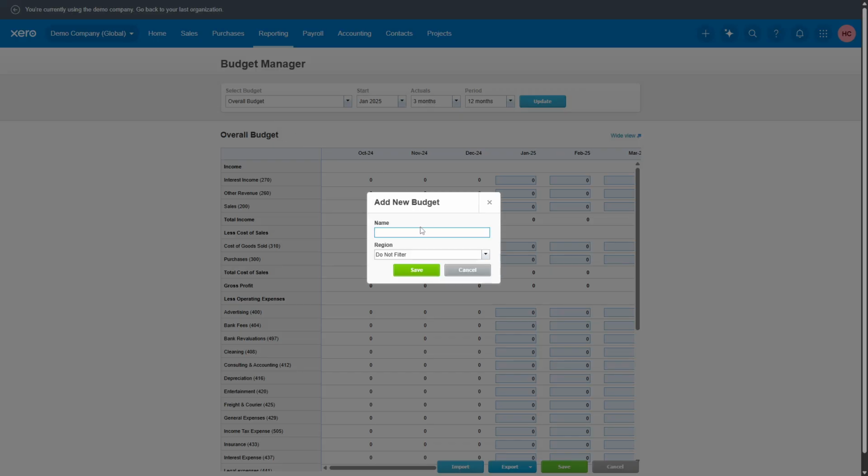Once you've selected Add New Budget, the next step involves naming your budget. Be sure to give it a unique name that reflects its purpose, such as Annual Budget 2026. This not only keeps your records organized, but also makes it easier to find and refer back to later.